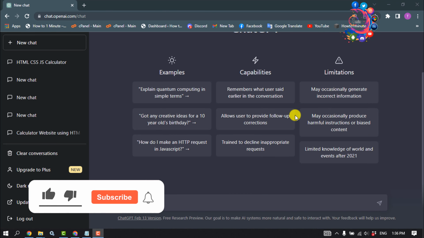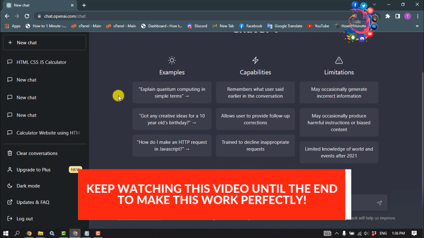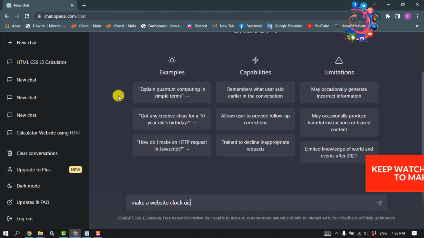So first of all, open your ChatGPT and write this command here. Make a website clock using HTML, CSS and JavaScript in a single file.